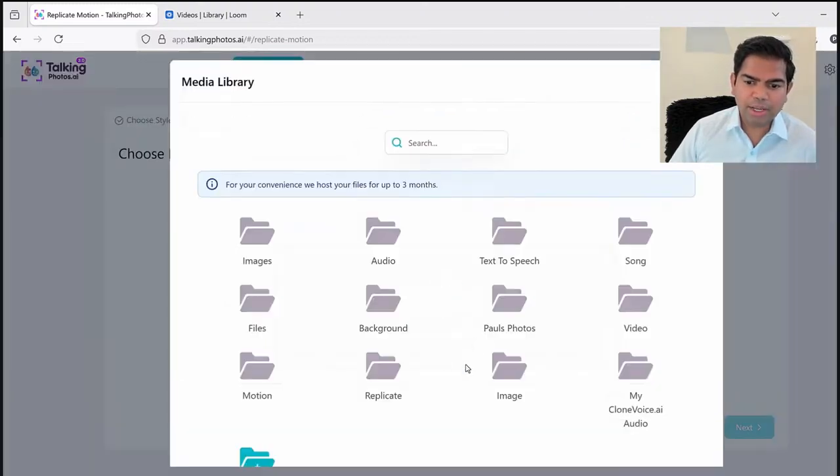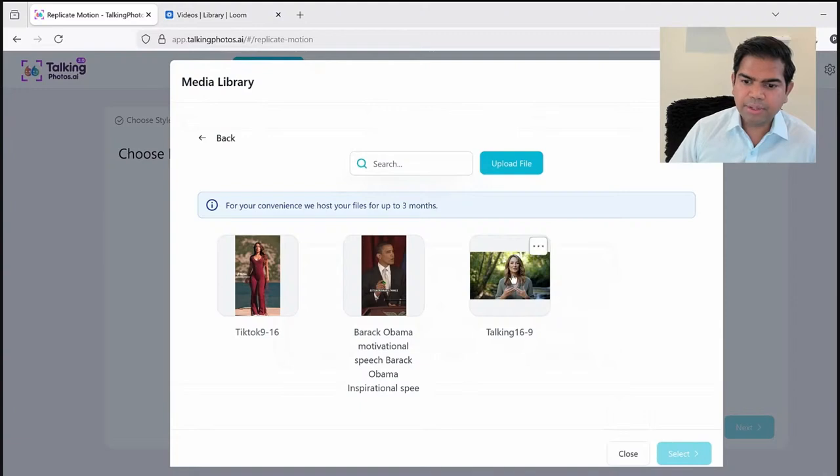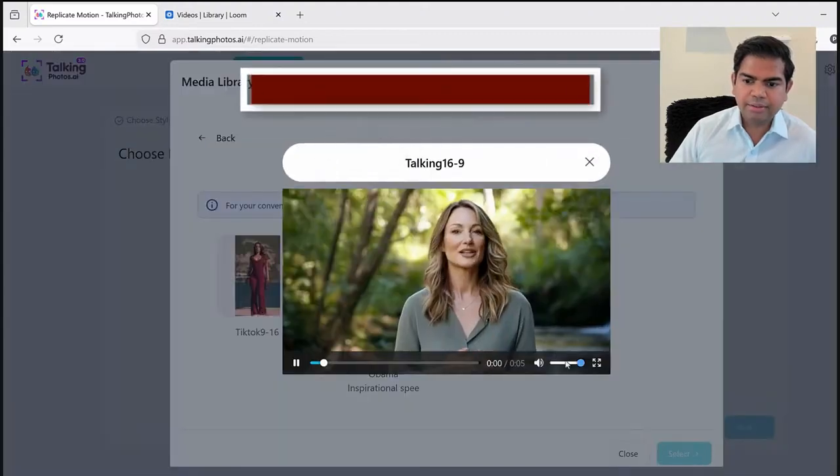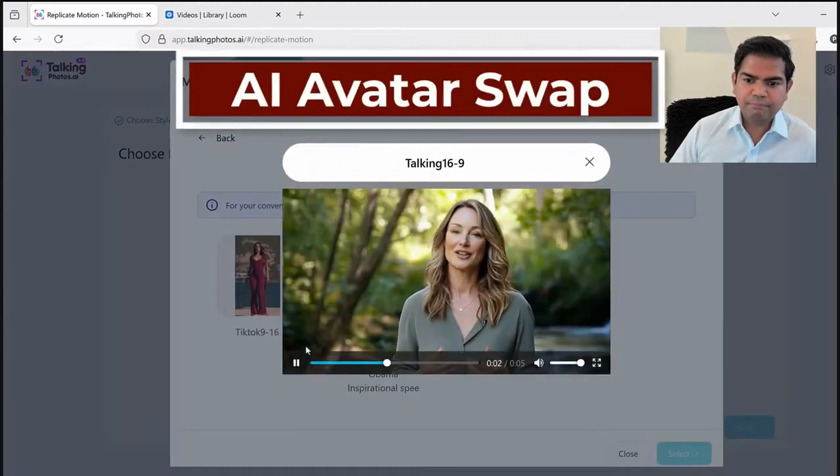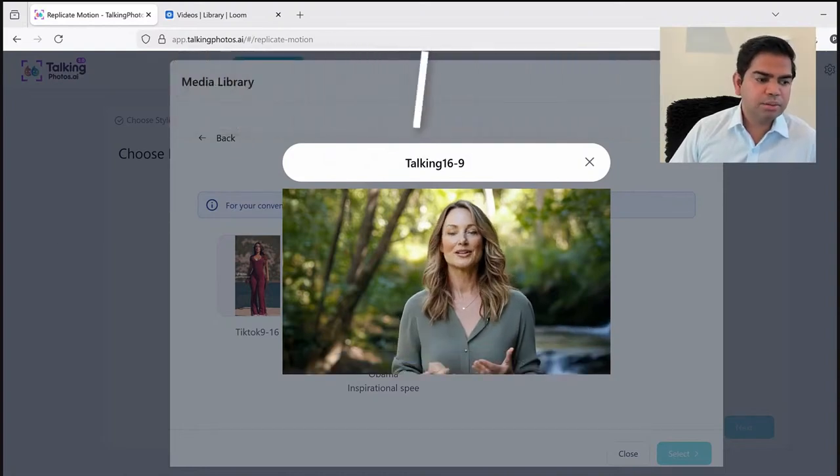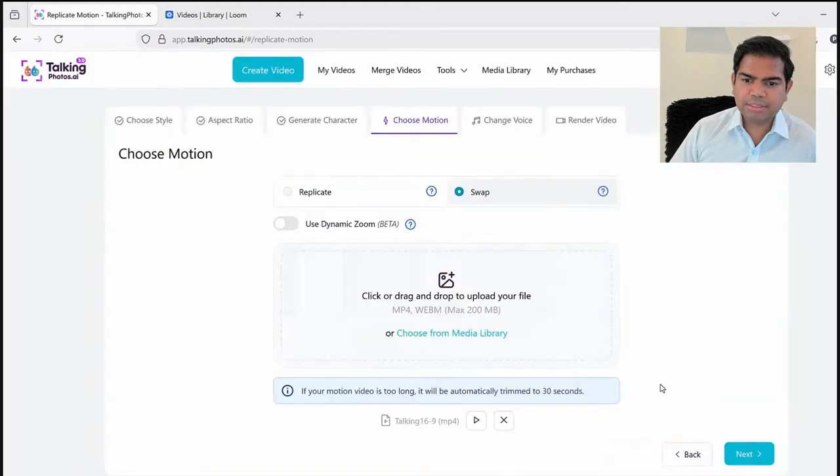In this particular case, if I go back here, I have an example. My example is this talking video. Now what I'm trying to do effectively is, if you look carefully, I'm only going to replace this person right here. Everything else will be the same. The background will stay the same. That's what we mean by swap. So let me do that right now. I select this video, I select this, I click swap, and then I click next.